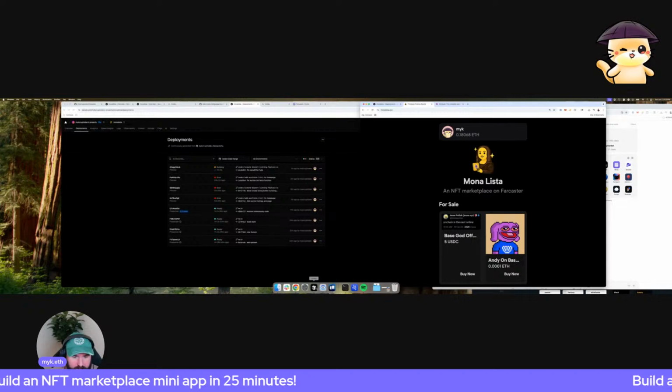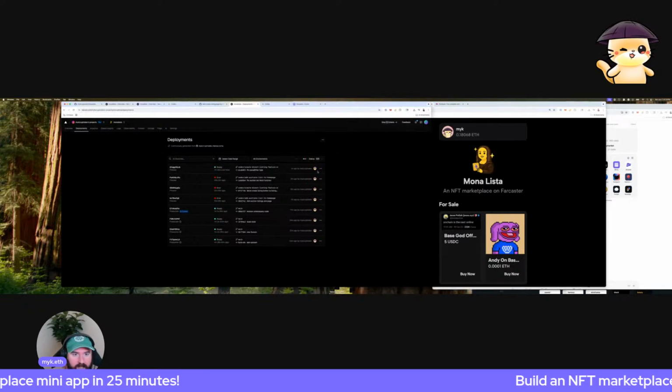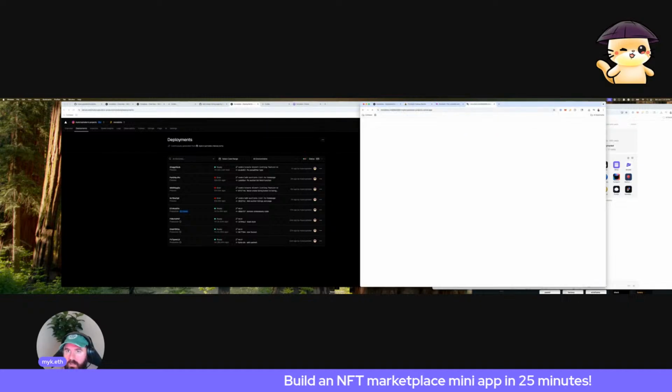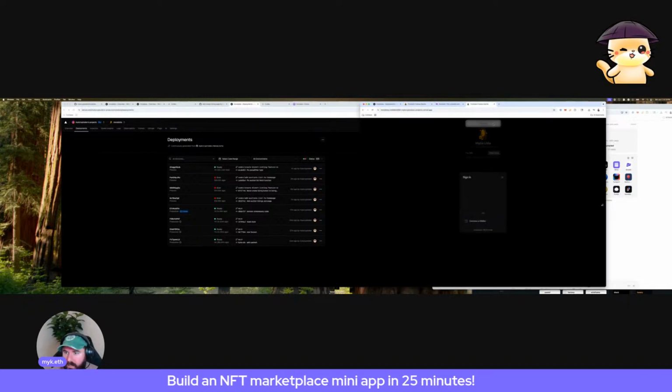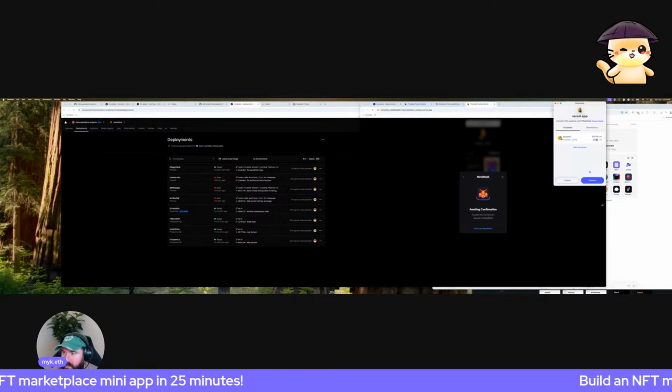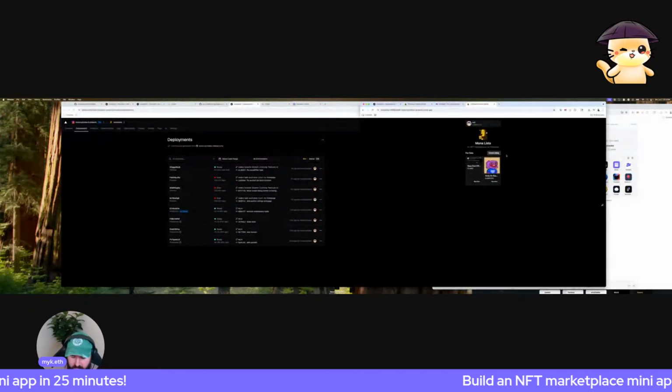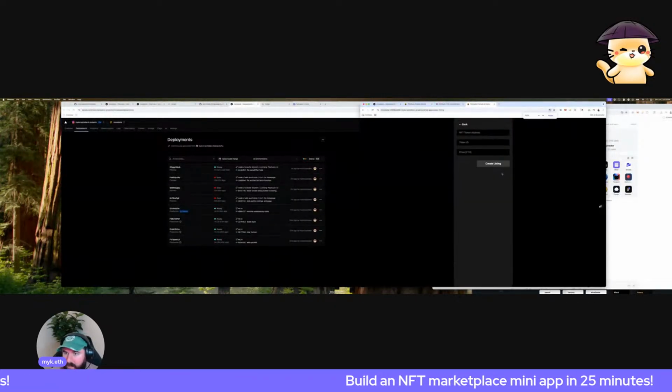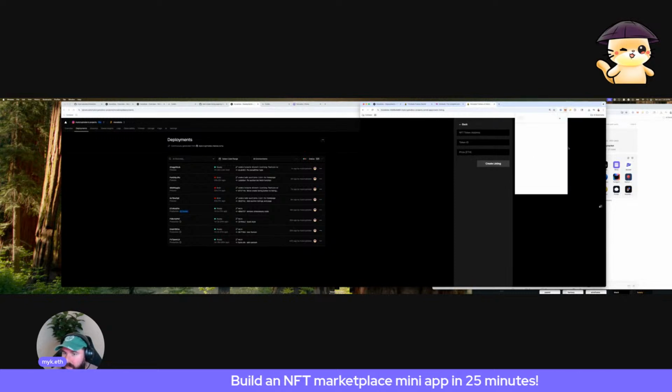Could also pull these branches down. This one should be up in a sec. All right, it is. Let's take a look at it. I already see the create listing right here. All right, perfect. Let's make one and see if it worked.